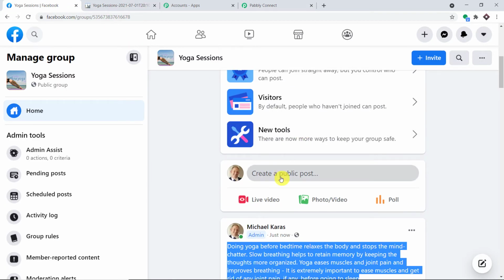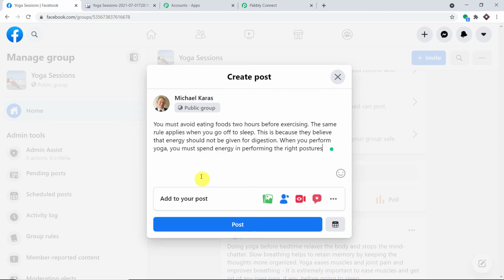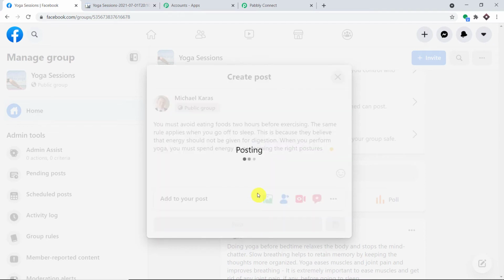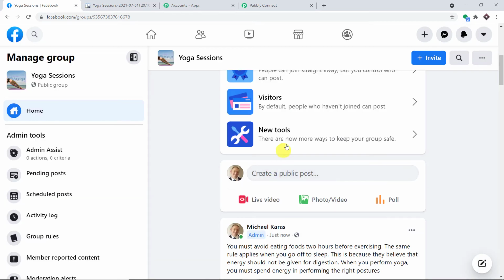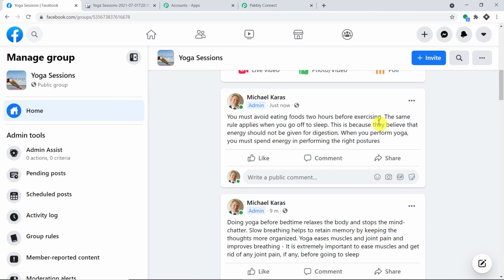Okay, so let me just click on create public post. Okay, so this is a small post on yoga and eating foods. It is mentioning that you should not eat food 2 hours before exercising, something like that. So this is the post. Okay, so let me just click on publish. So the post is published. Okay, so this is about eating foods on yoga, before yoga or after yoga or something. So this is the post.